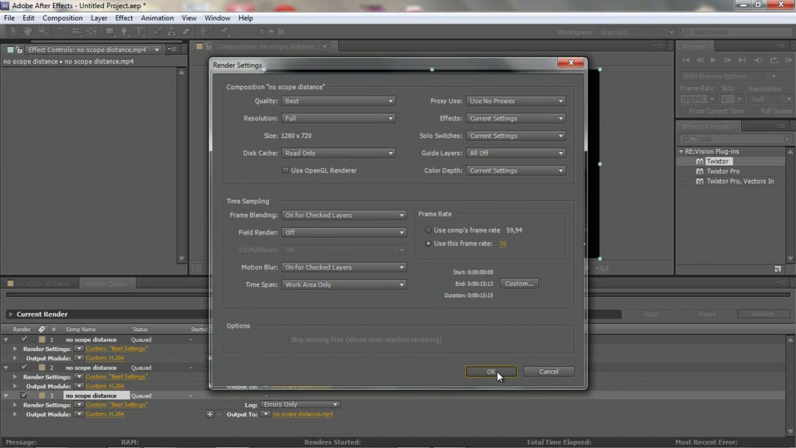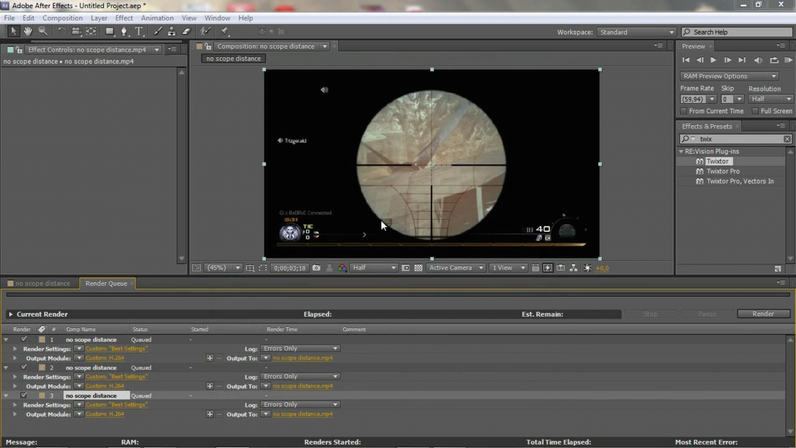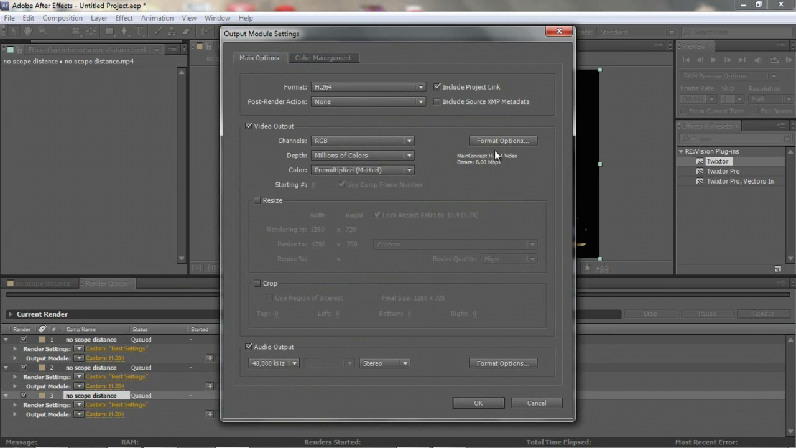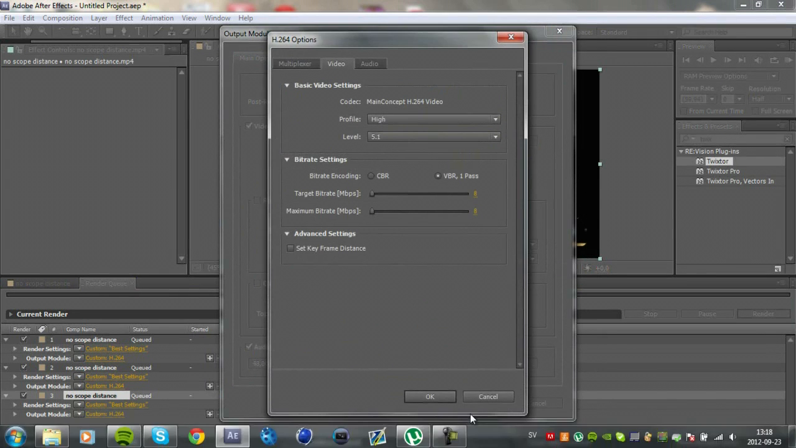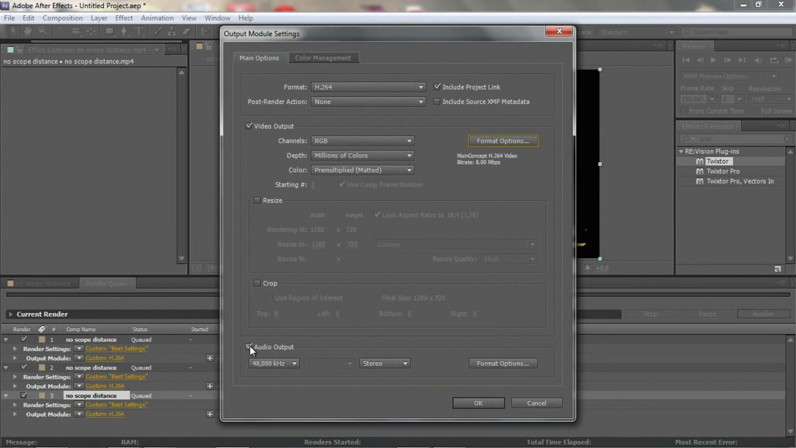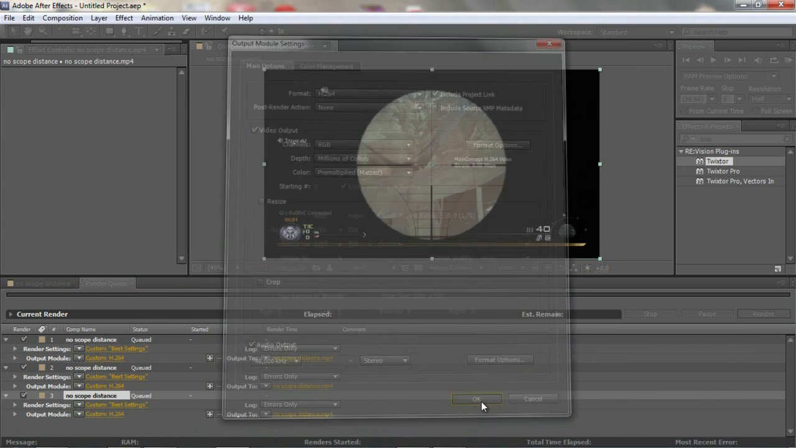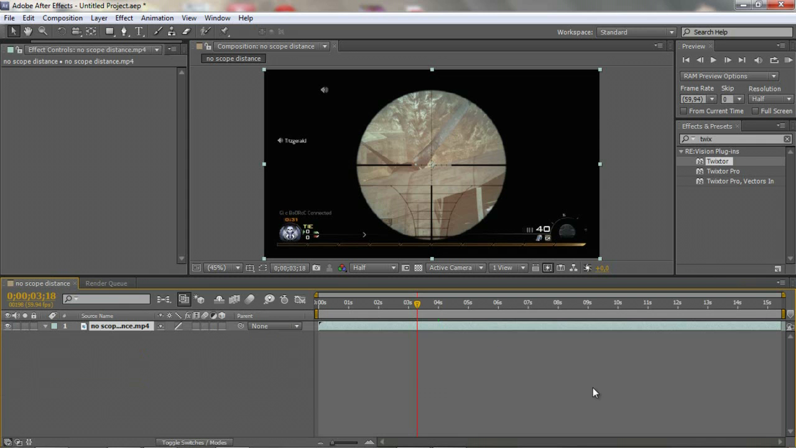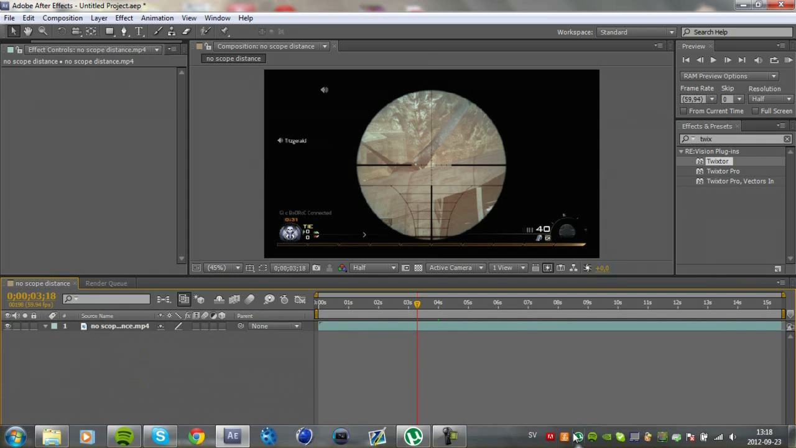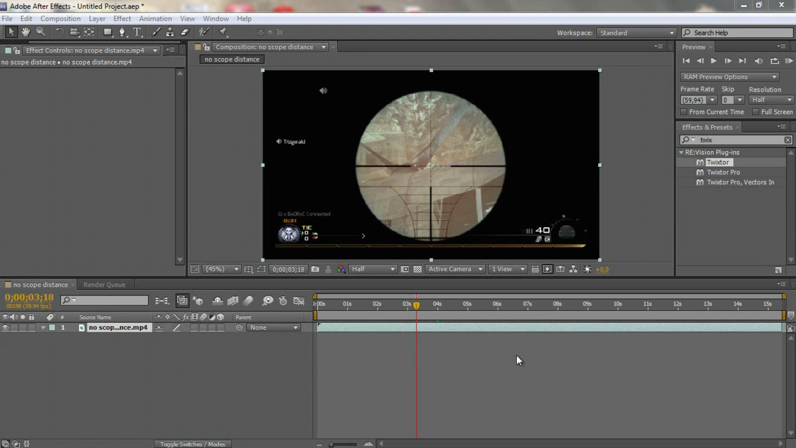Okay. And then you can have the same settings, it doesn't matter. It's good how it is. And yeah, audio output, and click render. Yeah, that's it. That's for the render settings and the Twixtor. And yeah, one thing.